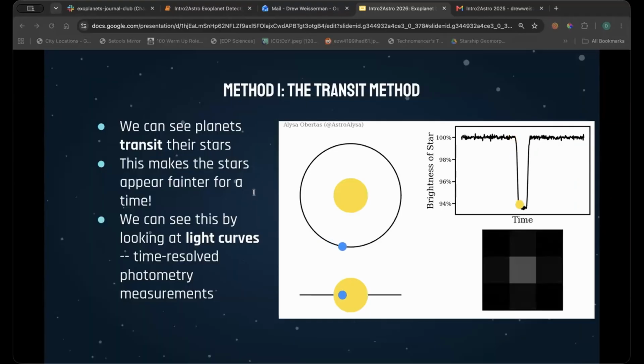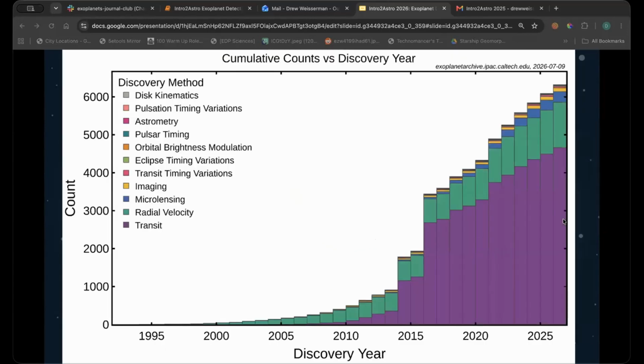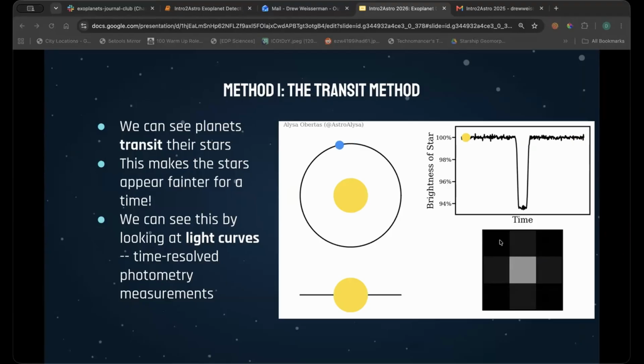So the first one we ought to talk about is the transit method. That's the one that's responsible for this purple right here, responsible for the vast majority of exoplanets that we've found. The transit method is essentially observing the dip in brightness of a star as a planet passes in front of it.